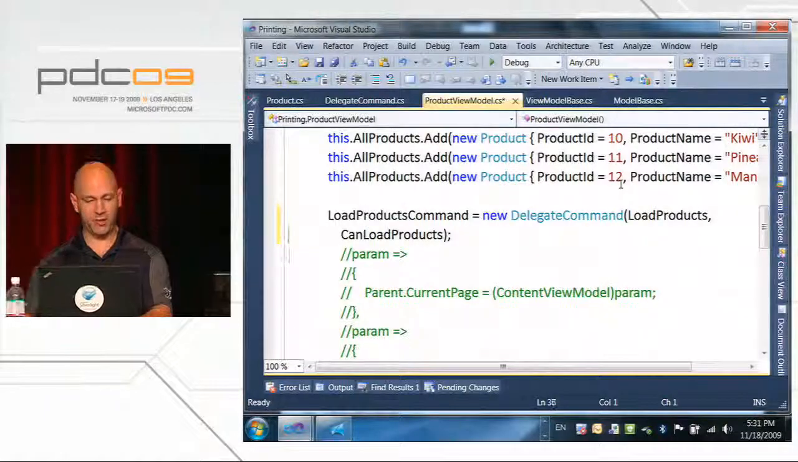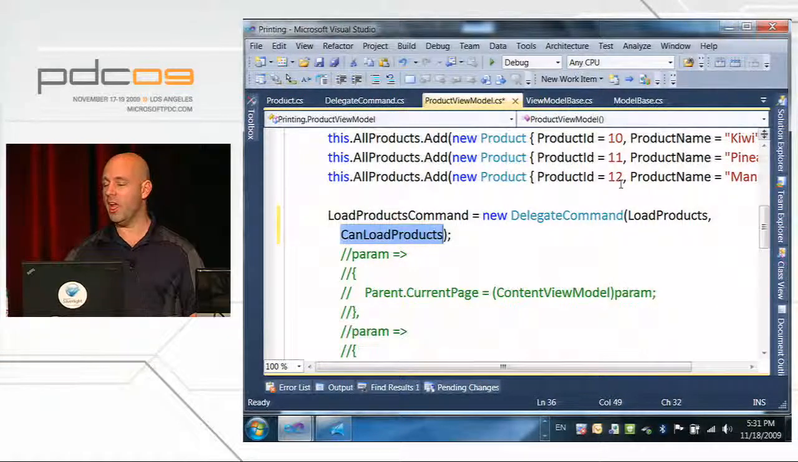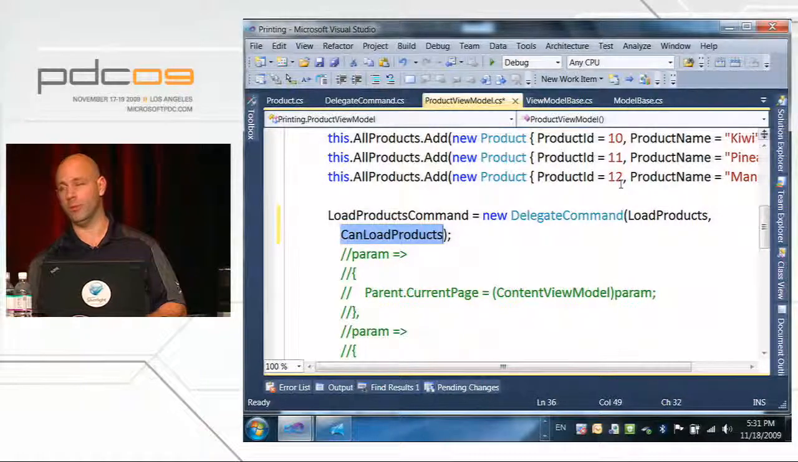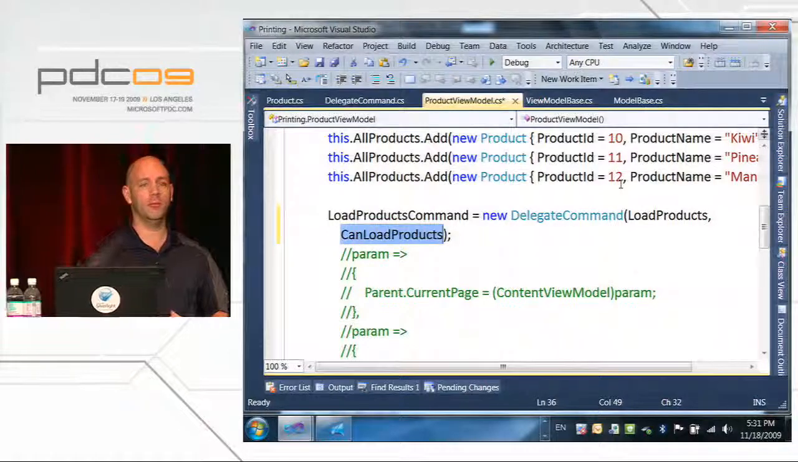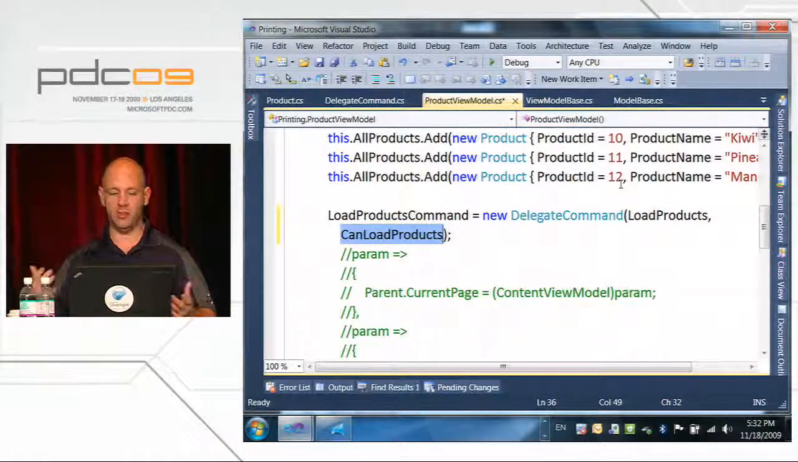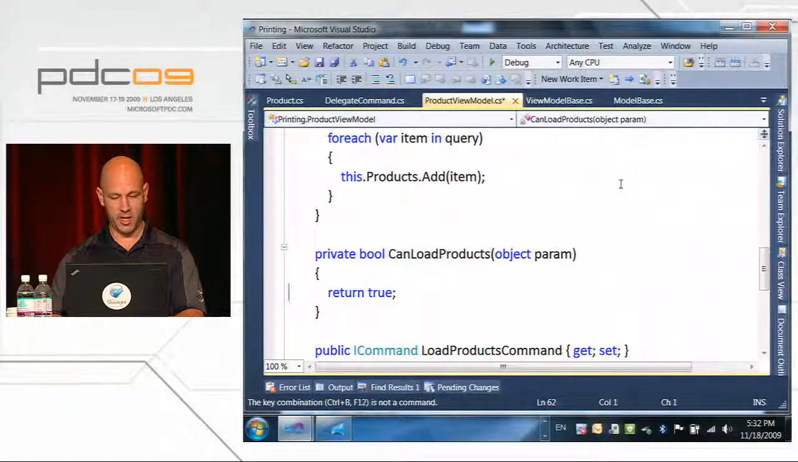So if you pass the second parameter, which is optional, this parameter must be a delegate that returns true or false. So in this case, I'm doing can load products. If this returns true, that button will be enabled. If it's false, it will be disabled, which is great when you're making changes on a screen. You want a save or cancel button to enable or disable based upon whether the state of the object is dirty or has changes. You can use this method to do that. So in this case, my can load returns true. That's a lot of logic.